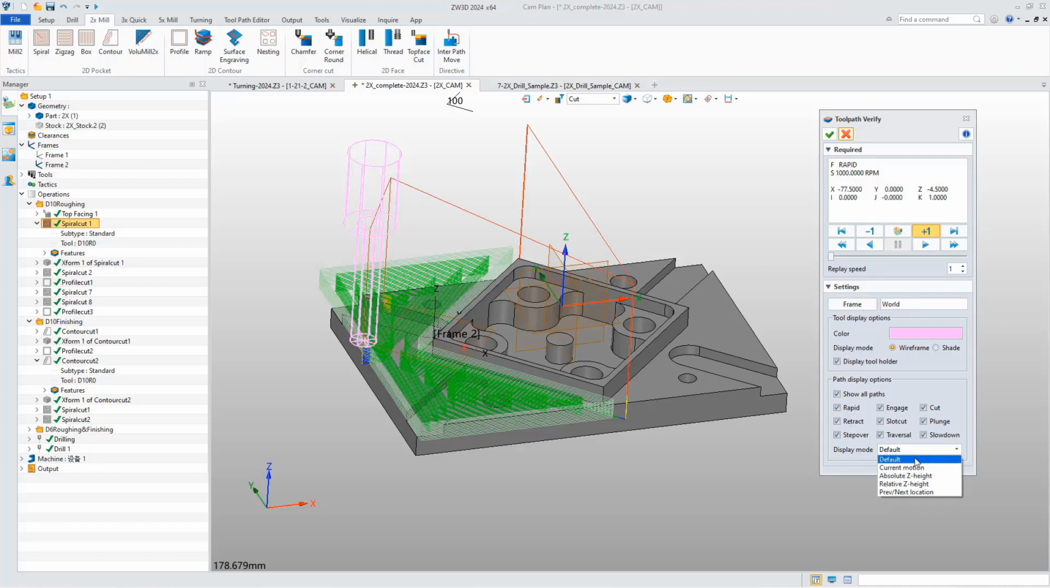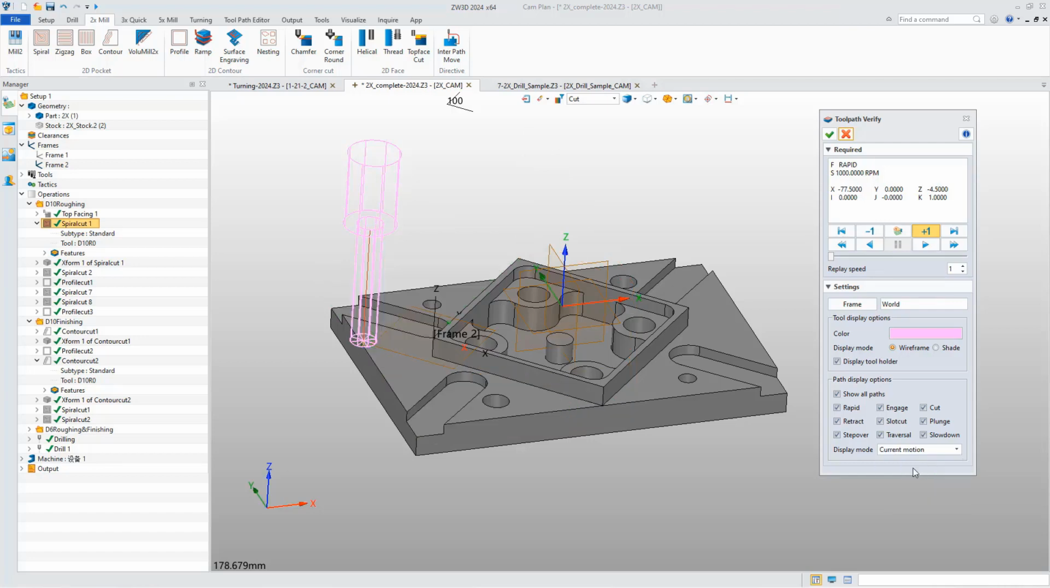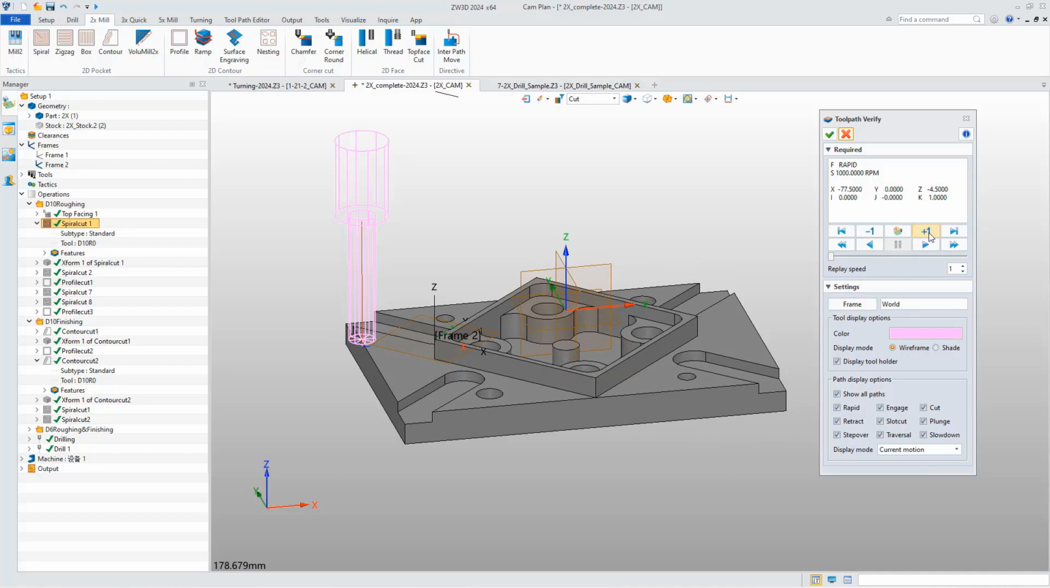Default is to show all. Current motion is showing the connected toolpath in the same group. Like here, the rapid/engage and plunge are in the same group. Then slot cut. And then step over.